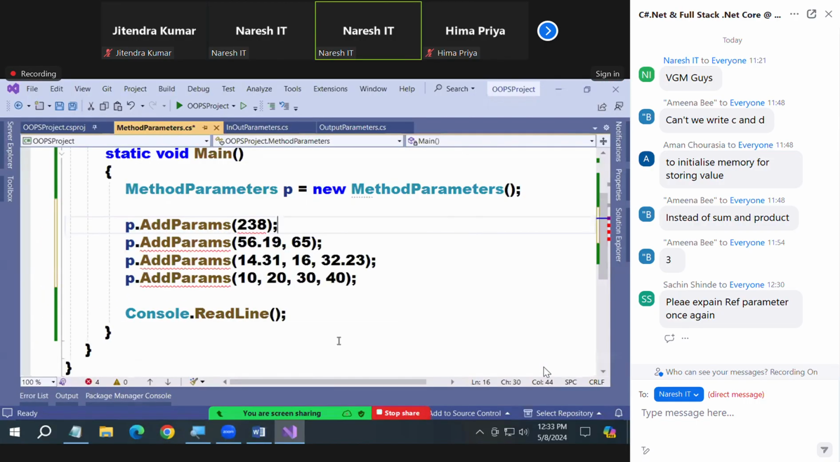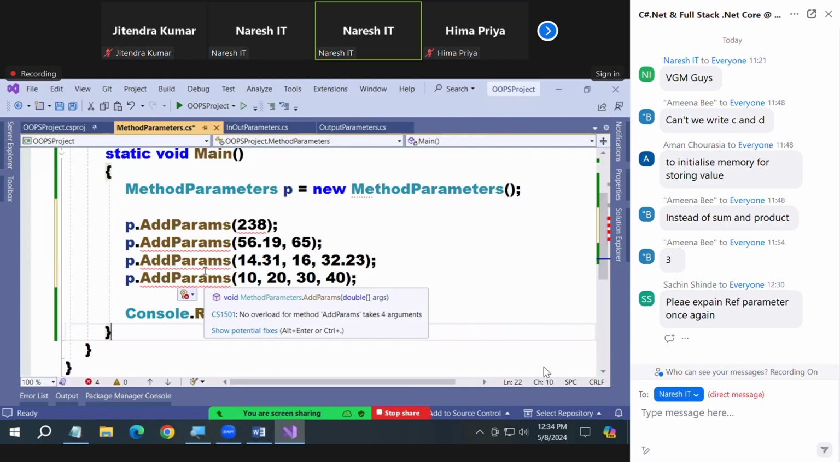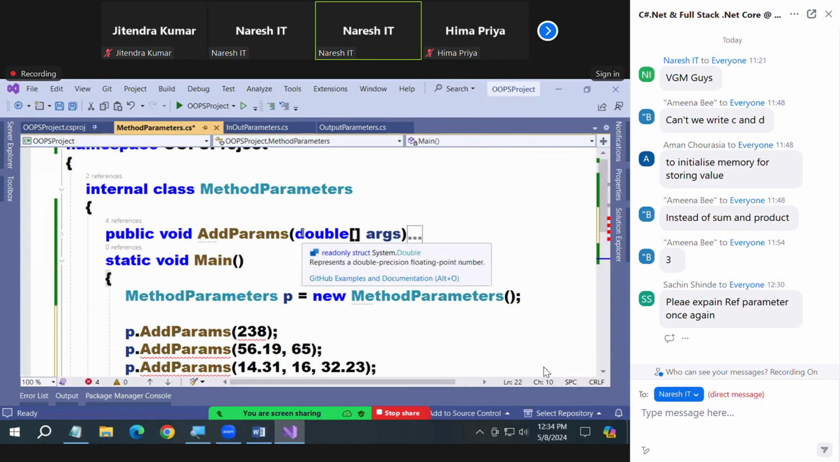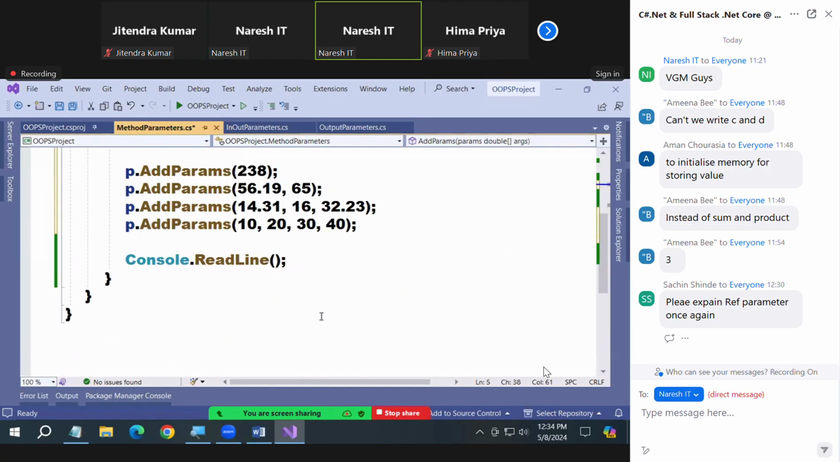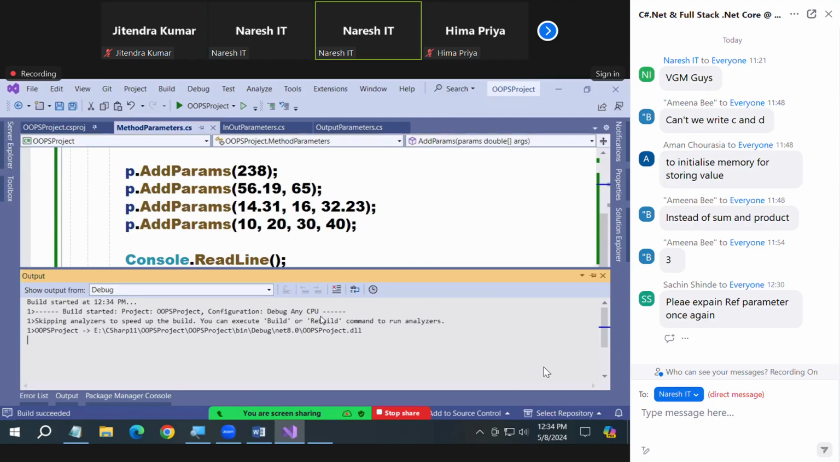All are wrong now. But tell me one thing. Is calling like this easier, or creating an array, storing the values in the array, passing the array and calling easier? This is easy. Tomorrow, 10, 20 numbers I can directly pass and add. This is easy to call. Now there is an error. Do you want this to run? Check it out.